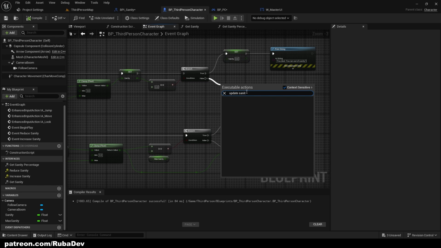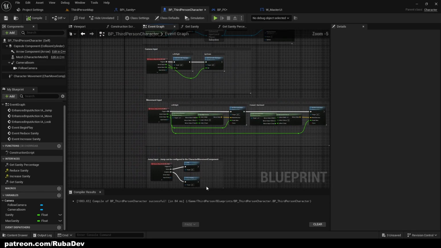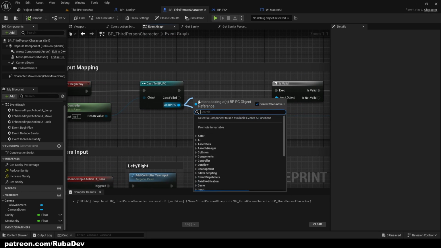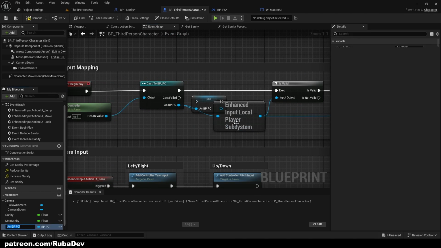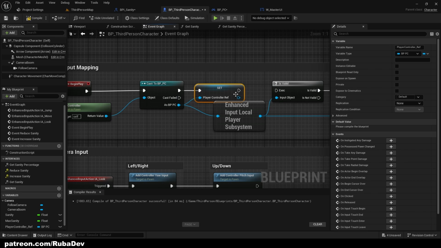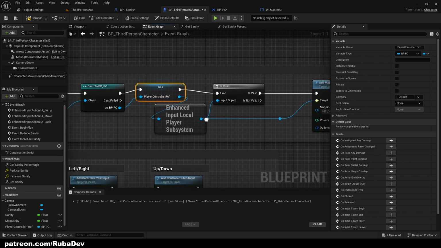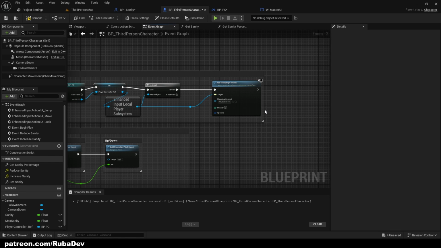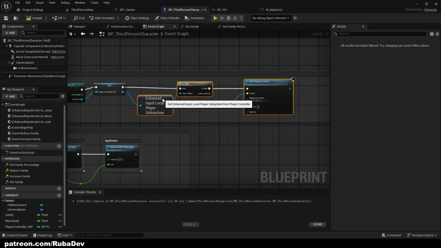But, as you can see, I cannot access it. But very good thing is, here, when we are already casting to the player controller, we can just promote this to variable and call it player controller reference. And nothing is going to change, everything is going to be fine. We are just getting a variable out of it for the reference. We are already casting to player controller by default, so nothing is bad here, everything very good.